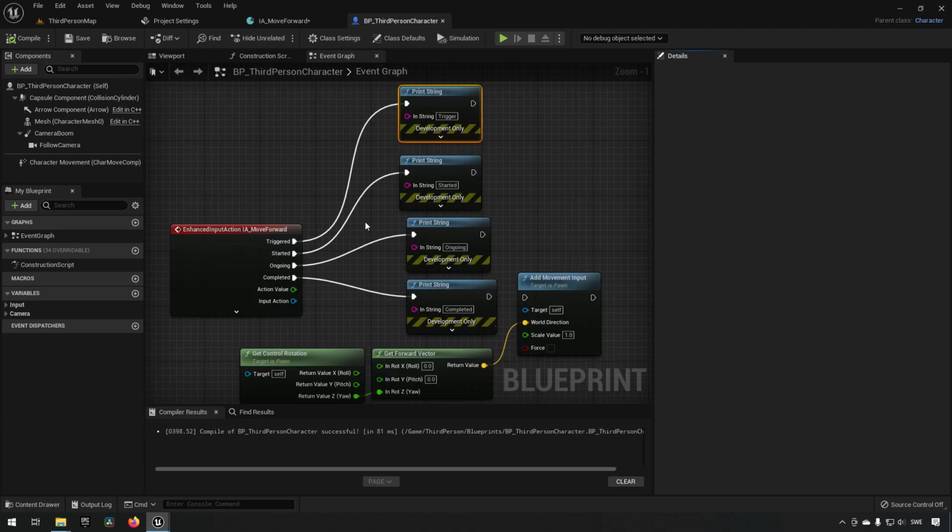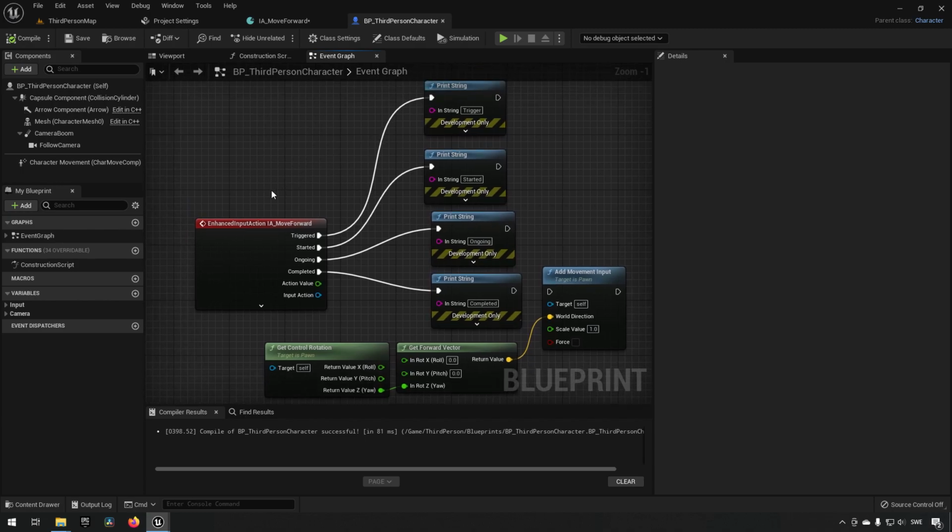So here you can see that for each of the different events, I have added a print string that corresponds to the type of event that is being triggered. The issue we have currently is that this enhancement input action is currently not being used by us, because even though we have the event here, it doesn't know how to use it. We need to actually first tell this character or our player controller, we can do it from there as well, that we're going to be making use of this input action.